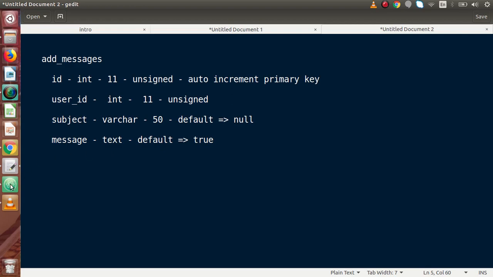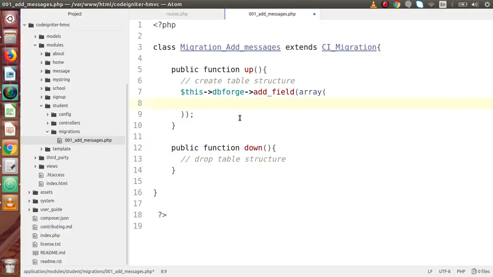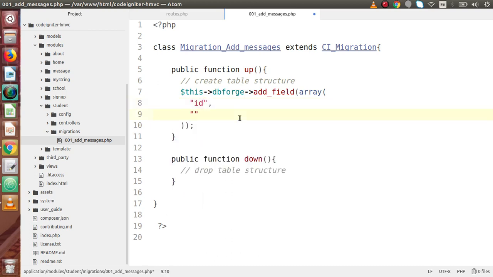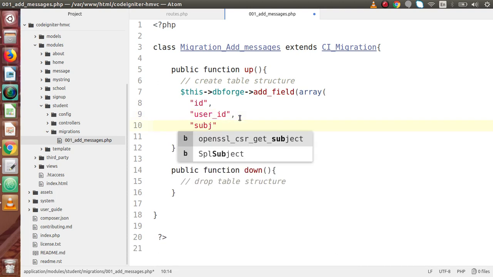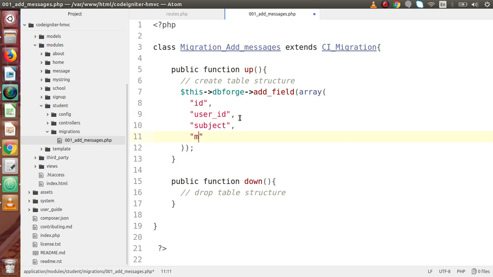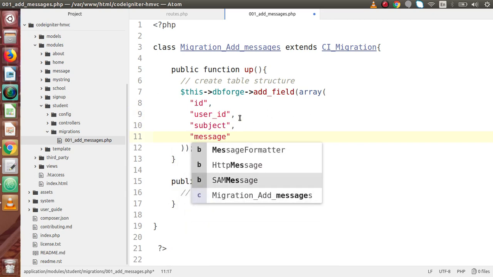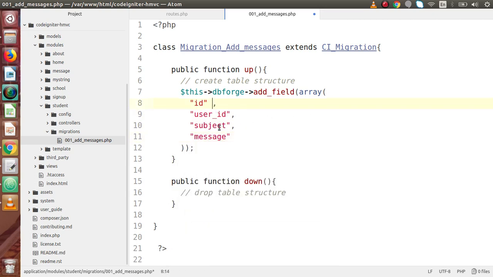So back to our code editor. Now the first column we want is ID, so we have to specify ID. The second column we want is user ID. The third column we want is subject. And the fourth column we want is message. Now for each respective field we are going to make attributes of these fields.